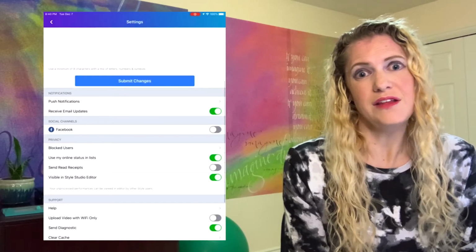The next section underneath that is the notifications on Smule. I don't know if you're like me, but I don't really like getting emails or notifications for every little thing on an app. So if you want to change what you get notified on and how to get notified, this is where you do it.